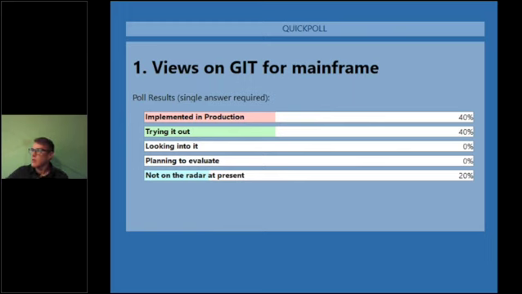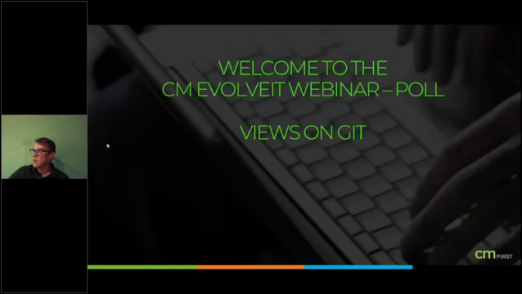So implemented in production and trying it out actually gets 80% of our respondents. So that's good for Git. And then for 20% of you, it's not on the radar. So Git has been around actually for 17 years. As you know, Linus Torvalds introduced it. At this point, I'm going to turn things over to John, who's going to give you some more insight into mainframe analysis. And take it away, John.